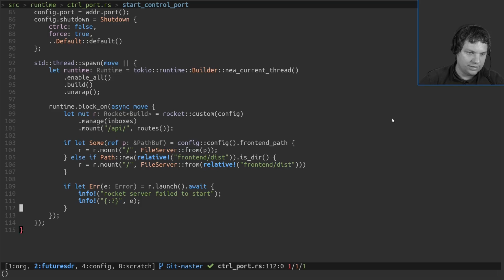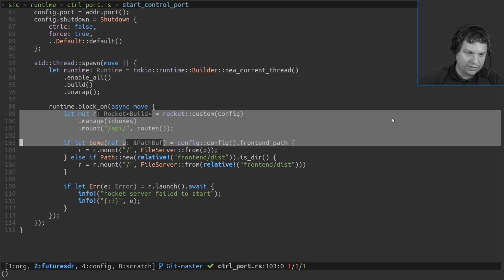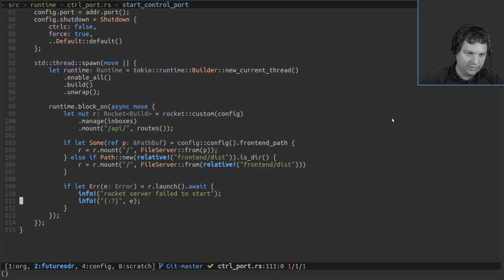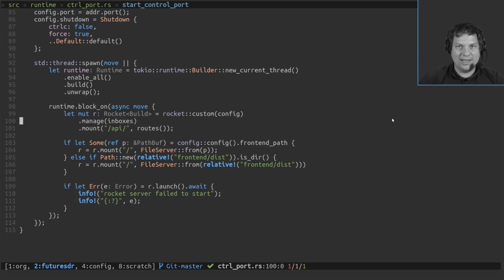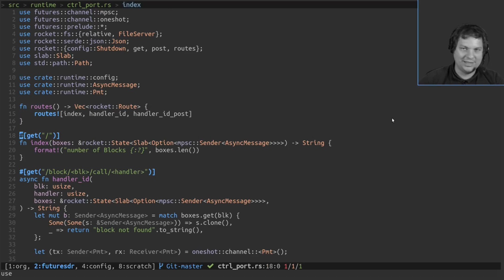And then we start this, it's based on the Rocket web server. And we just give it the block inboxes. So we give it a copy of all the inboxes of the tasks associated with the block. So this is this actor pattern again. Basically these inboxes give you the ability to send messages to this block or task. And in this case, since we want to call message handlers, you send a message with a PMT telling the block to call a particular handler. And this is what we do up there. It's just that simple.